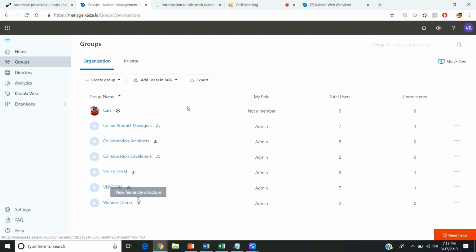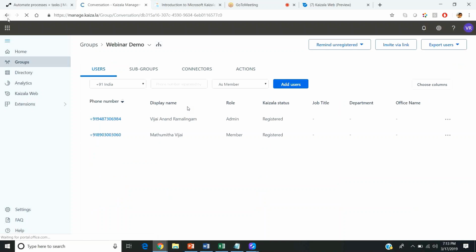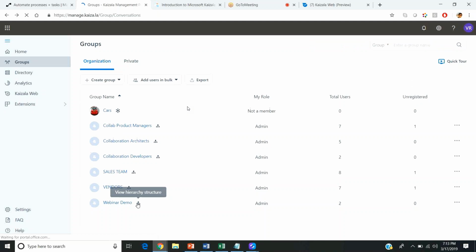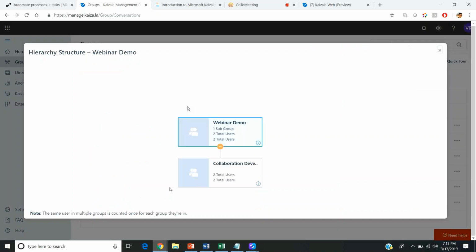So if I click here, you can see webinar demo, under which we have added an existing organization group. You cannot add private groups over here. In case I have a private group which I'm using with different vendors or a different team, and I want to add that also, I have to map it to an organization group. Then only you will be able to see that group here. I'll show that one also.